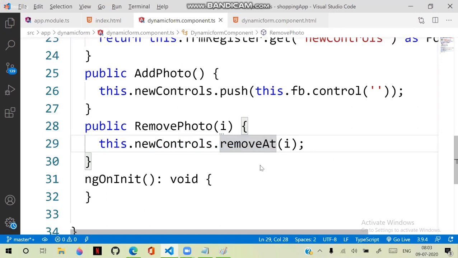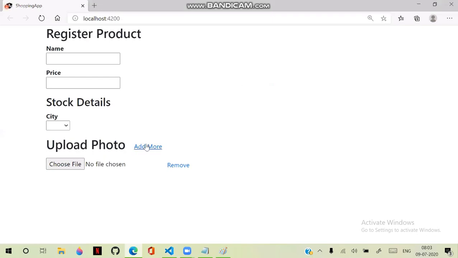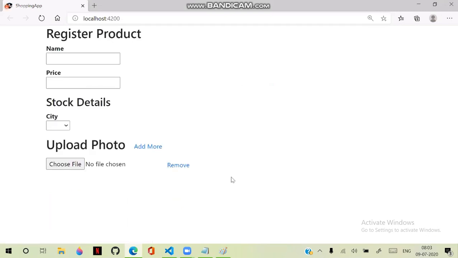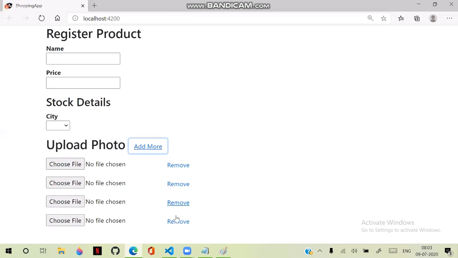So now you can see here, I add a photo and the remove option is also available beside them. I click on add and it is adding. I click on remove of any particular one and it will be removed. You can remove and you can add the controls here.